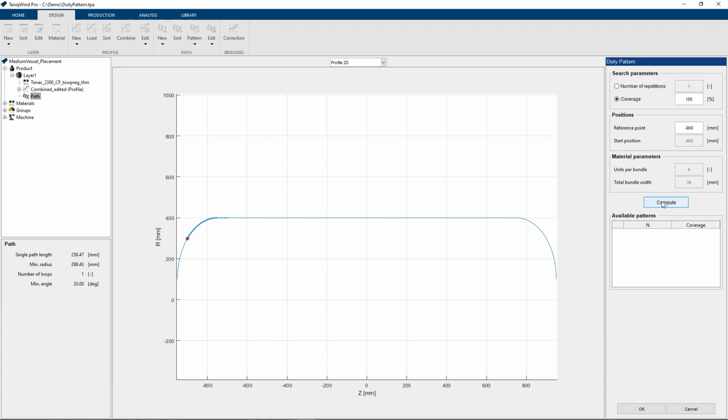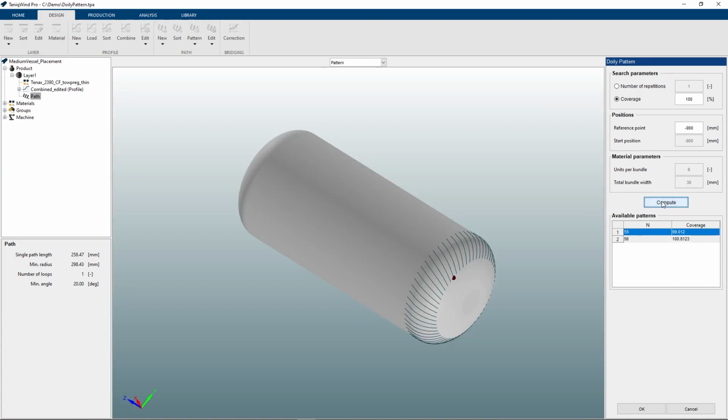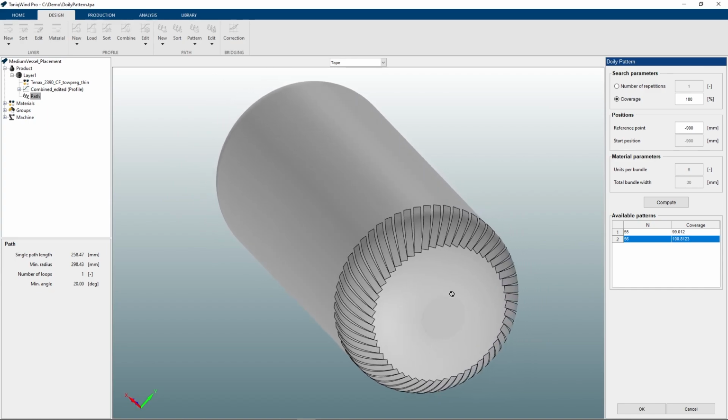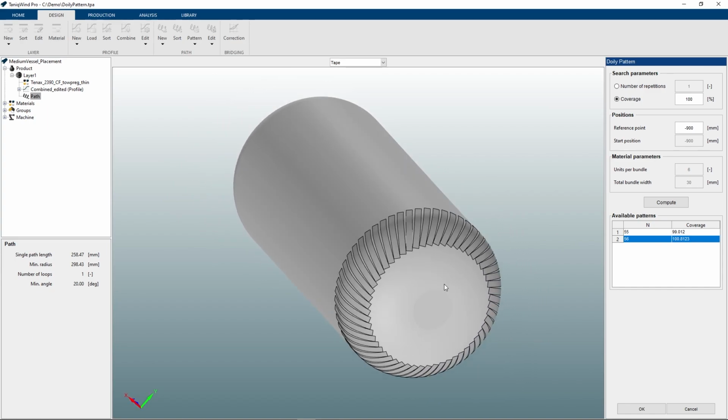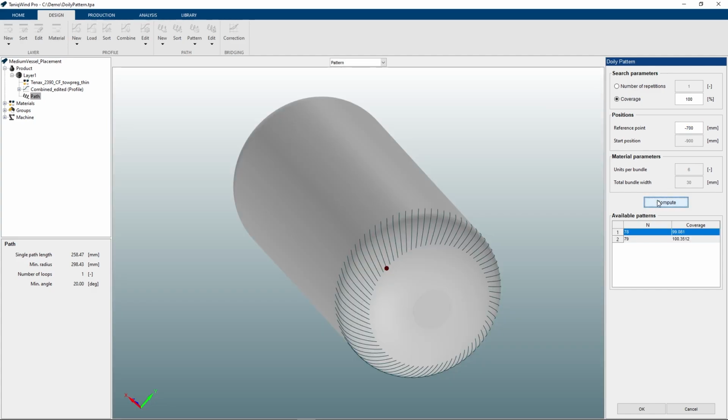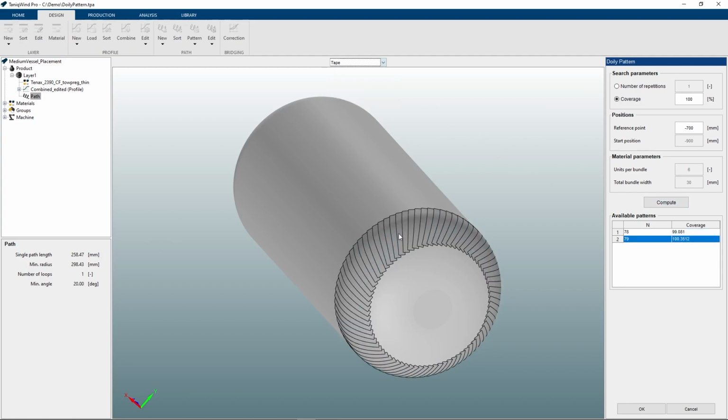If we compute the available patterns and plot the tapes for the pattern with 56 repetitions, we can see that we have a fully closing pattern at the bottom of the paths and gaps at the top of the paths. If we set the reference point to -700 and plot the tapes, we can see a perfectly closing pattern on the cylinder part and overlap on the dome side.